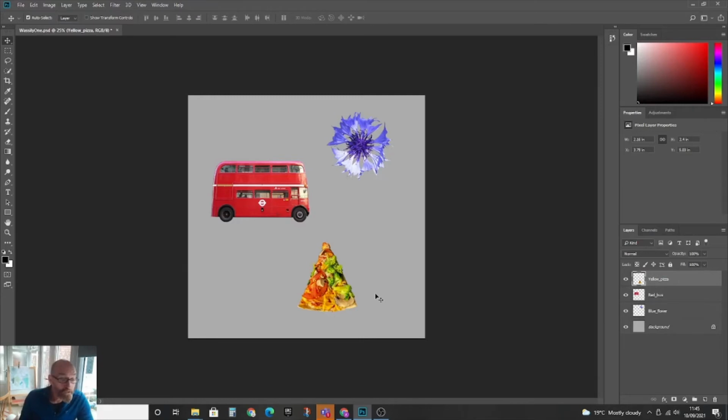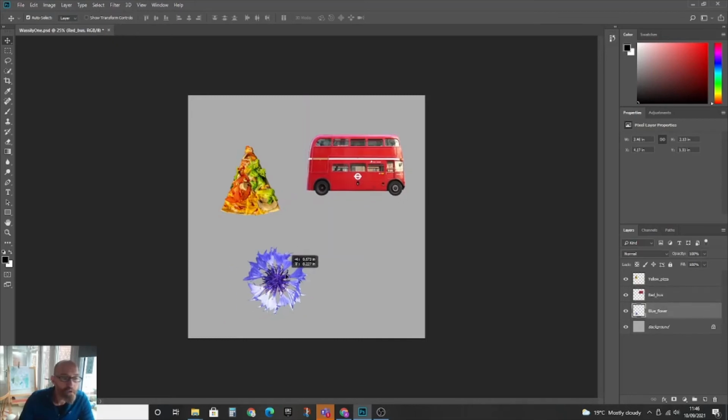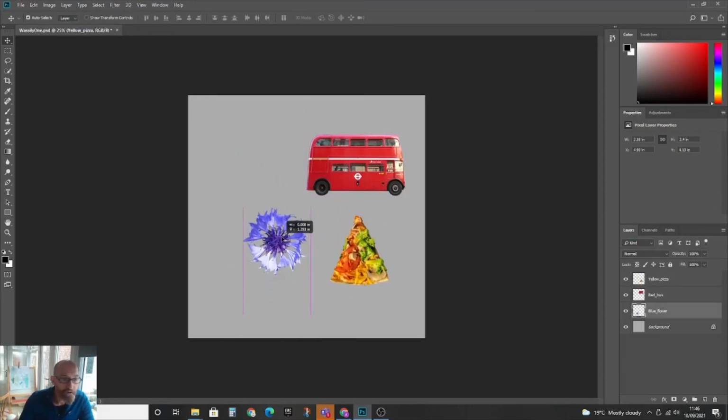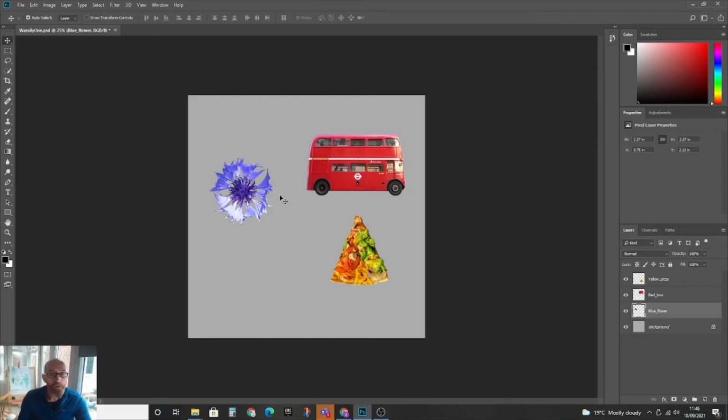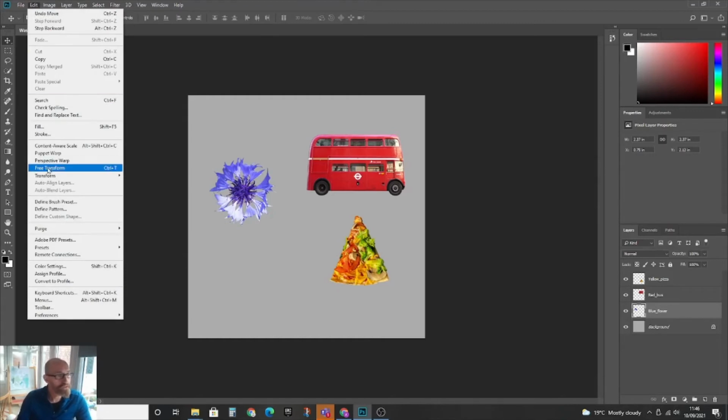The next thing we're going to do is resize elements on this page. Again, you move your objects around and you can decide which one you want to be larger. I'm going to change the size of this blue flower here, and we're going to do that by going to Edit on the top menu and choosing Free Transform.